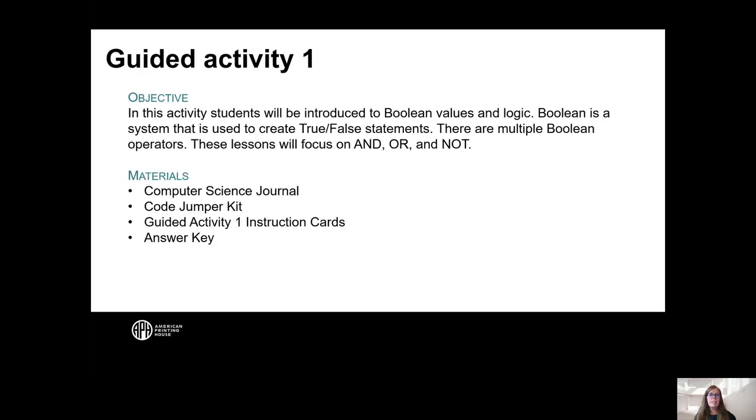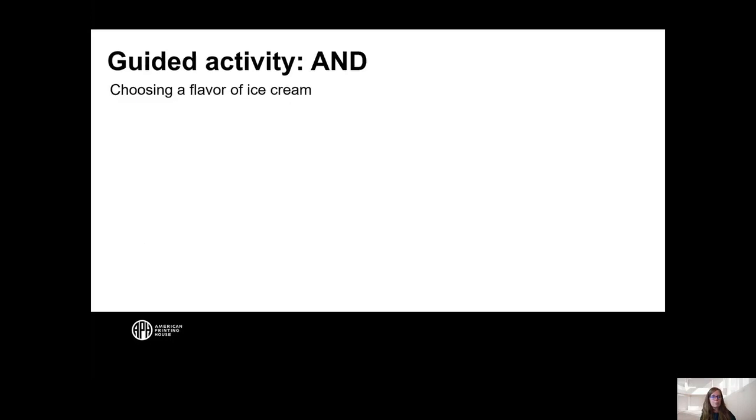So let's look at our first activity. In this activity, students will be introduced to Boolean values and logic. Boolean is a system, obviously, of true or false, just as we said. So we're going to need our computer science journal, our Code Jumper kits, our guided activity 1 instruction cards, and our answer key. But before we go, let's just walk through what this looks like, the and, the or, and the not. Let's start with and.